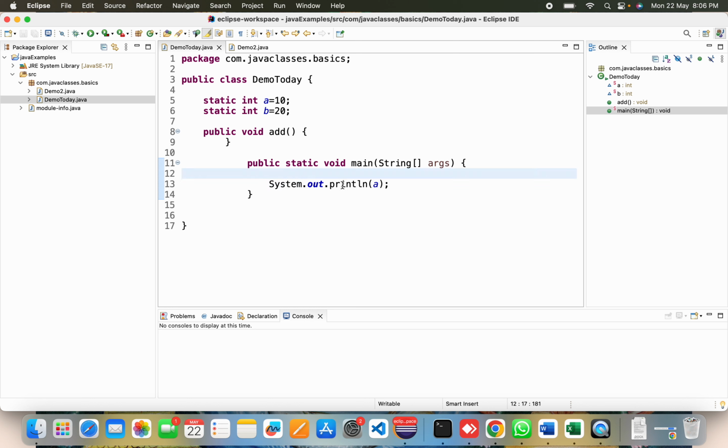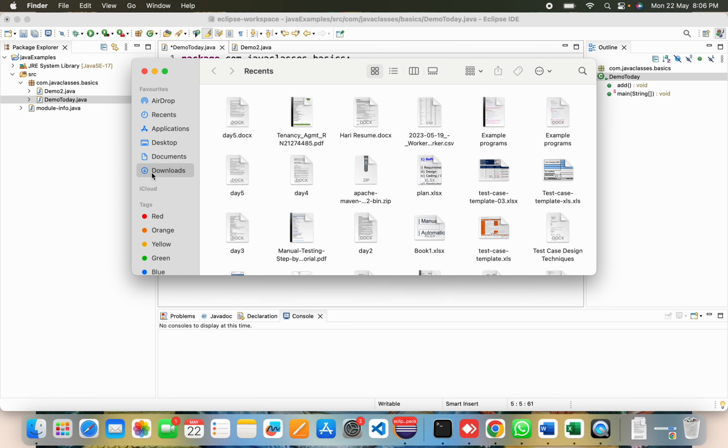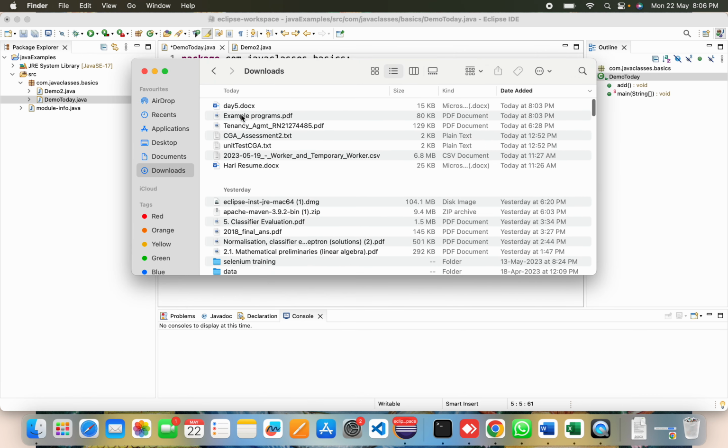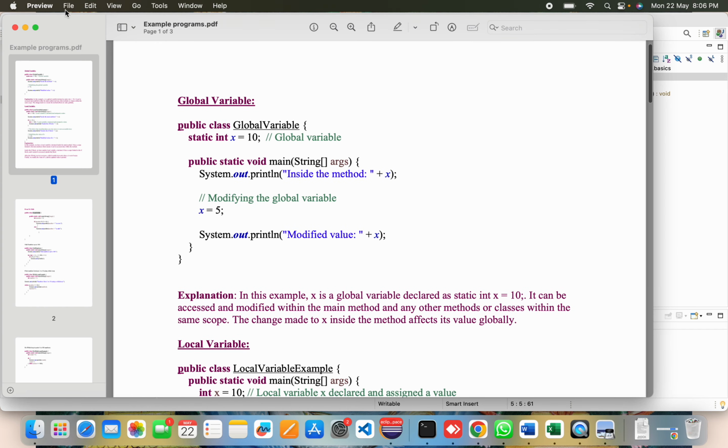If I want to use this a as 10 in the main method, my preferable location would be to declare it here instead of there. So I have given some example programs also. I will show you that. See here.